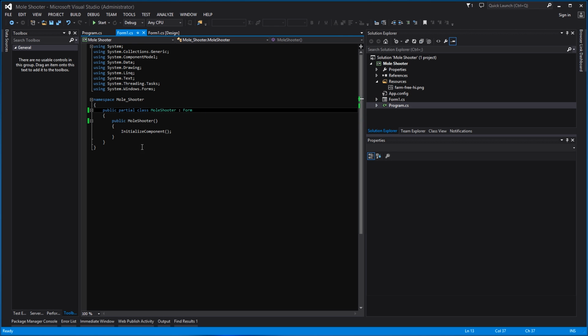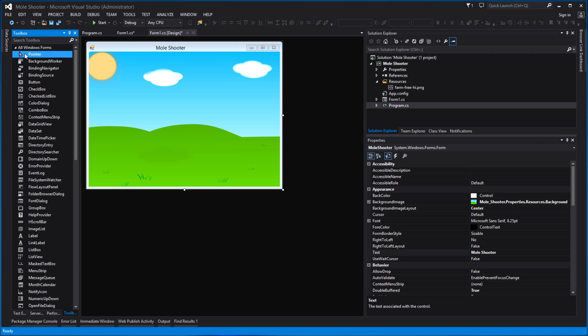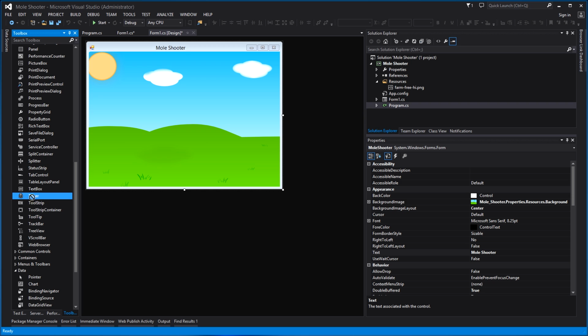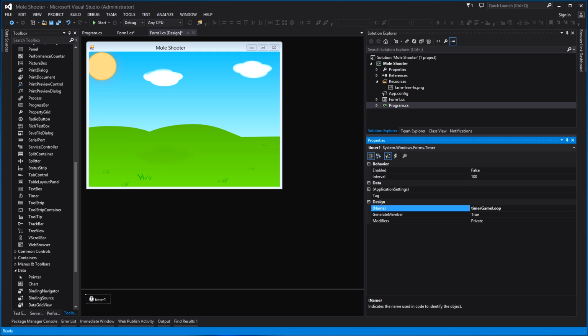Okay, that's also fixed our constructor for us. So at the heart of the game loop is the timer control. Go to your control panel here, toolbox, and look for the timer control, drag it onto your form, then go to the name, we'll call it timer game loop. Set the interval to 100 milliseconds, i.e. leave it alone, and that's about it.